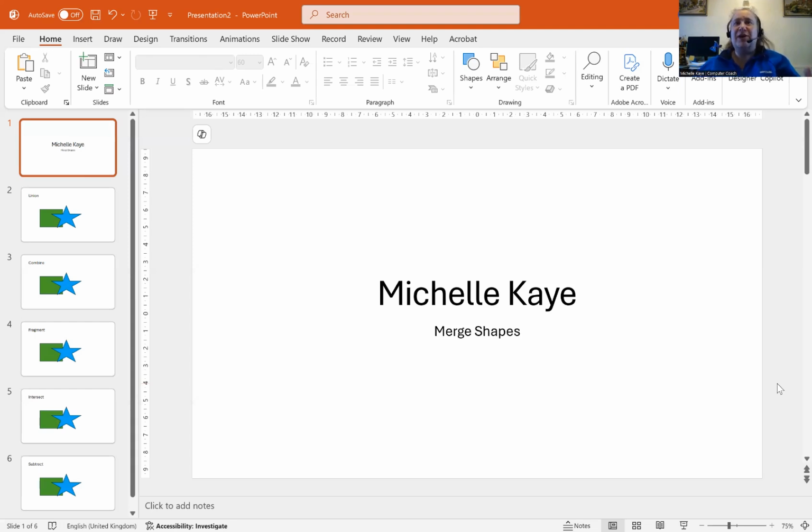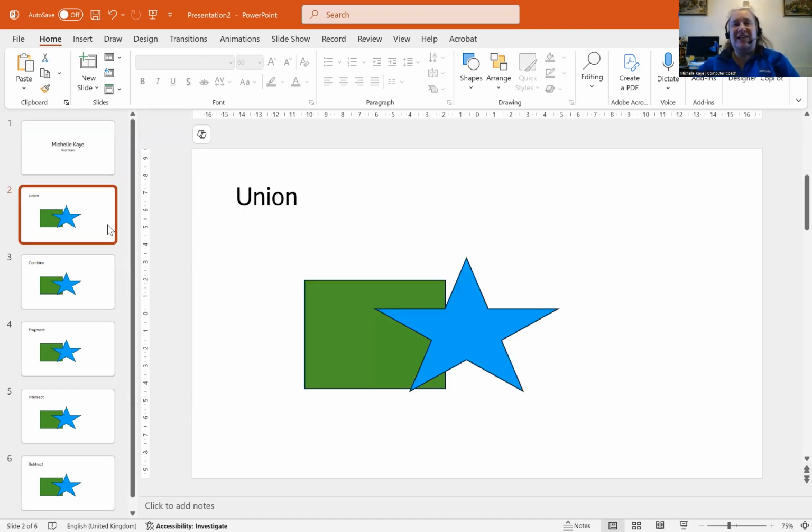Anyway, let's get on with Merge Shapes here in PowerPoint. Obviously, I've created a PowerPoint presentation, but let's look at each one in turn. How do you get Merge Shapes up? First off, you need to have a minimum of two shapes. Doesn't matter what they are, but obviously the ones you want. So insert a couple of shapes, and you can see for this video, a rectangle and a star, and I've made them different colors, so it's much easier for you to see how things are changing. Then you need to select the shapes that you want to merge.